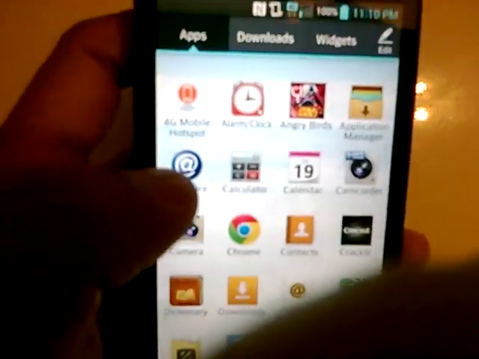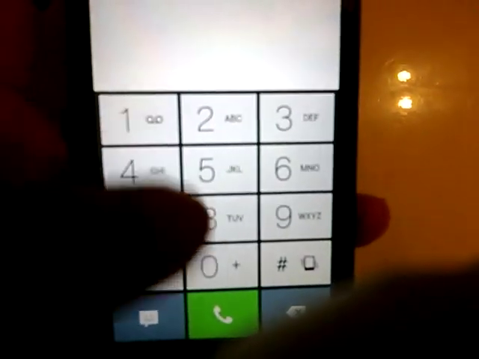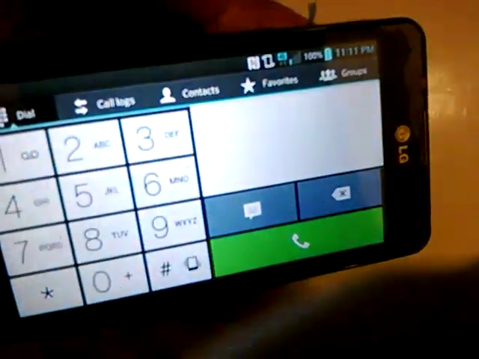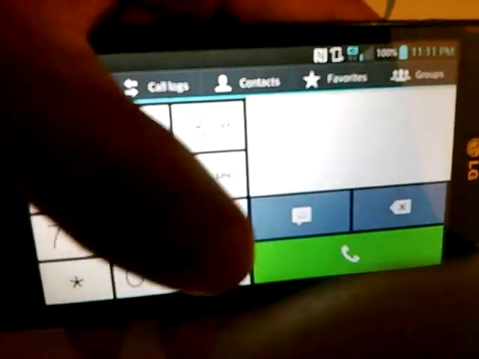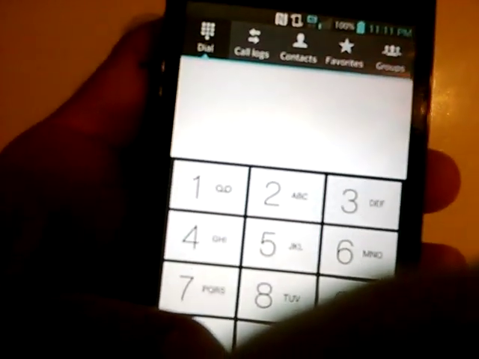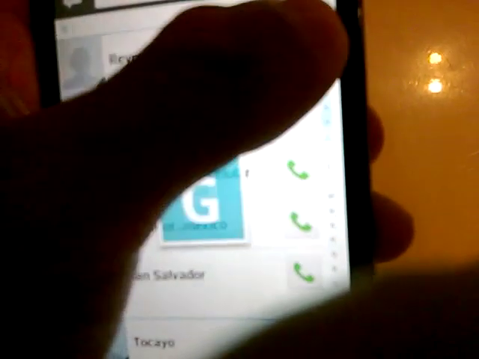Let's take a look at the dialer for this information. Here's the dialer. Go to landscape, looks like that. Call logs, contacts, favorites, groups. There's a dialer, messaging, call, contacts. It has a swiping up and down thing.